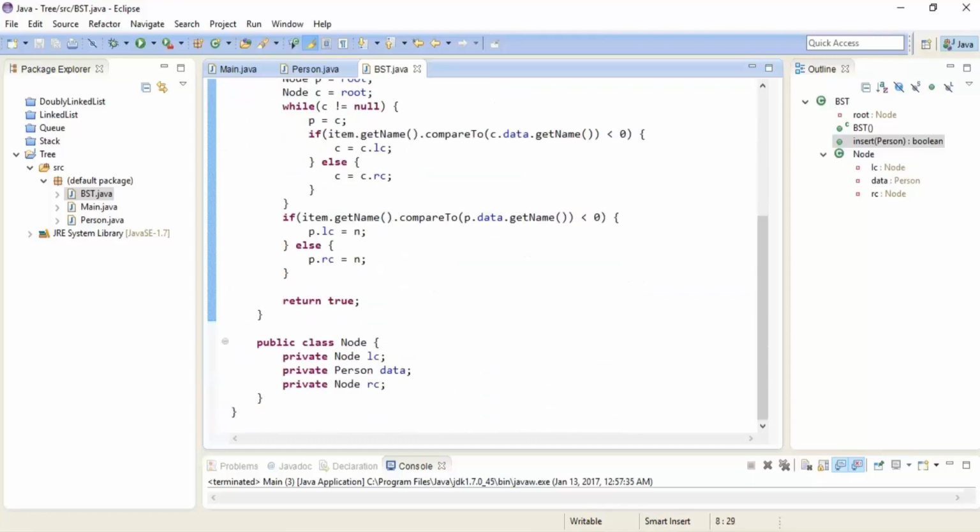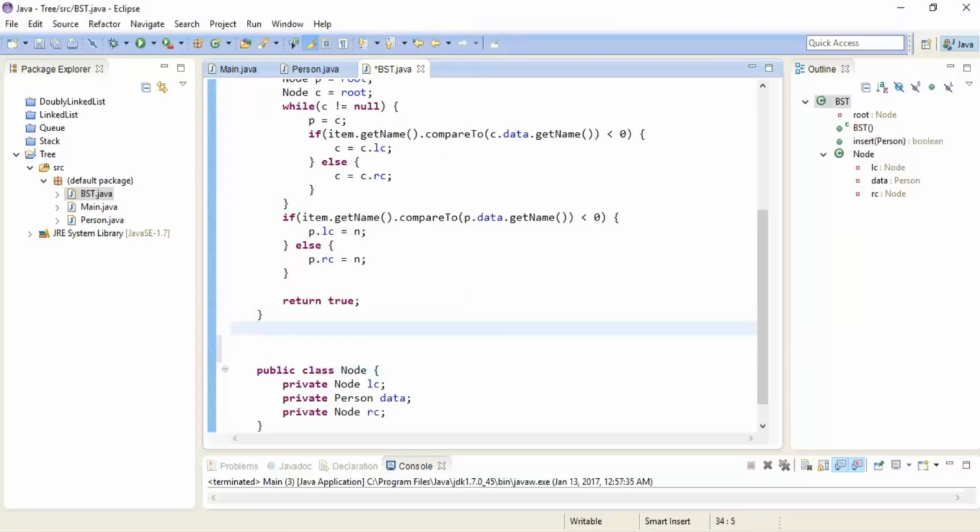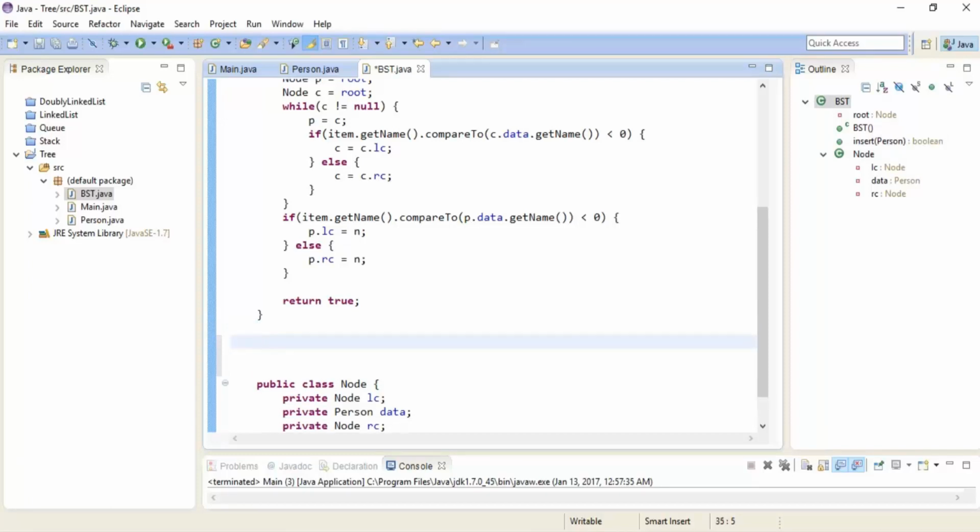Alright, and after that let me write the function to print out all the nodes. So I'm not going to use loops, but I'm going to use the recursion way of iterating through the whole tree and printing out the values of this whole tree.